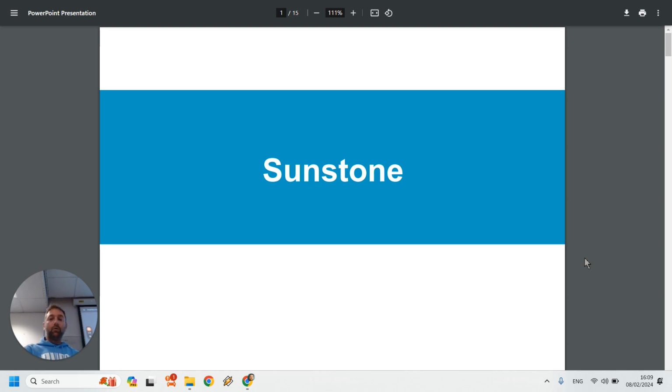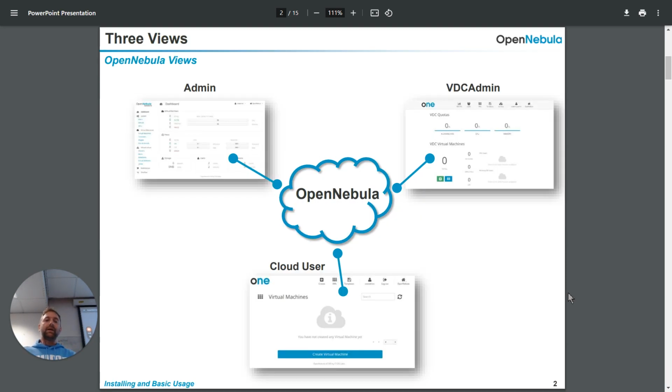Now this web server has three different types of views. You will only have seen the one type of view so far. You will only have looked at it as admin. The idea behind the cloud is you build the general cloud infrastructure as an admin. Then, depending on the size of the company that you're building this for, or the organization that you're building this for, you might need to break up that cloud into various smaller sub-clouds.